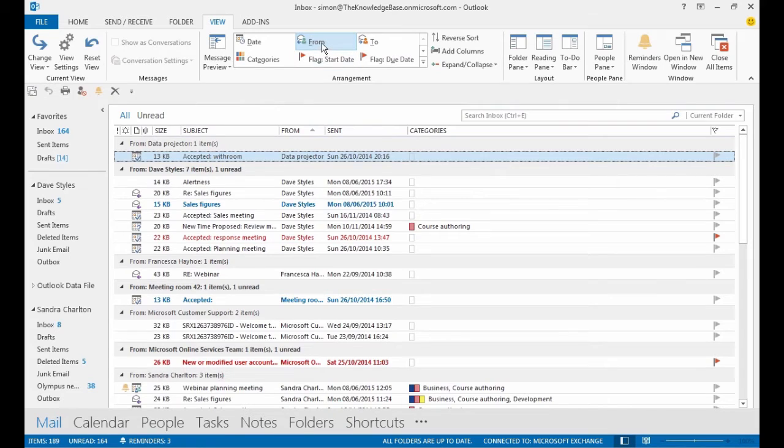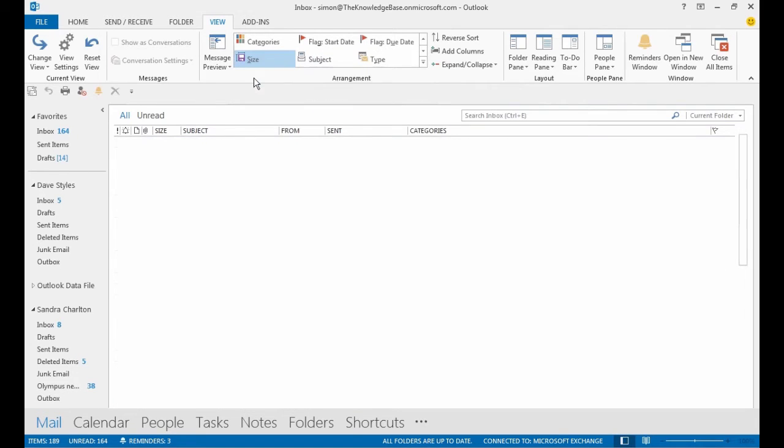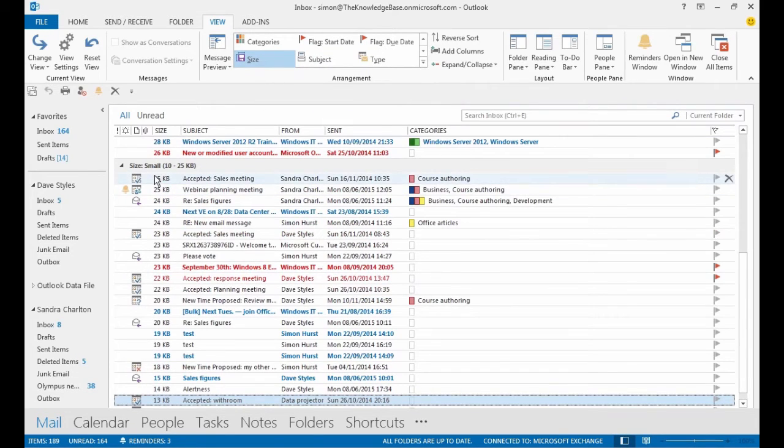So if I wanted to group by something else, there's a drop down here. I've got more things I can group by, for example, size. So now I'm grouping by size. I've got things like small, medium, large, that sort of thing.